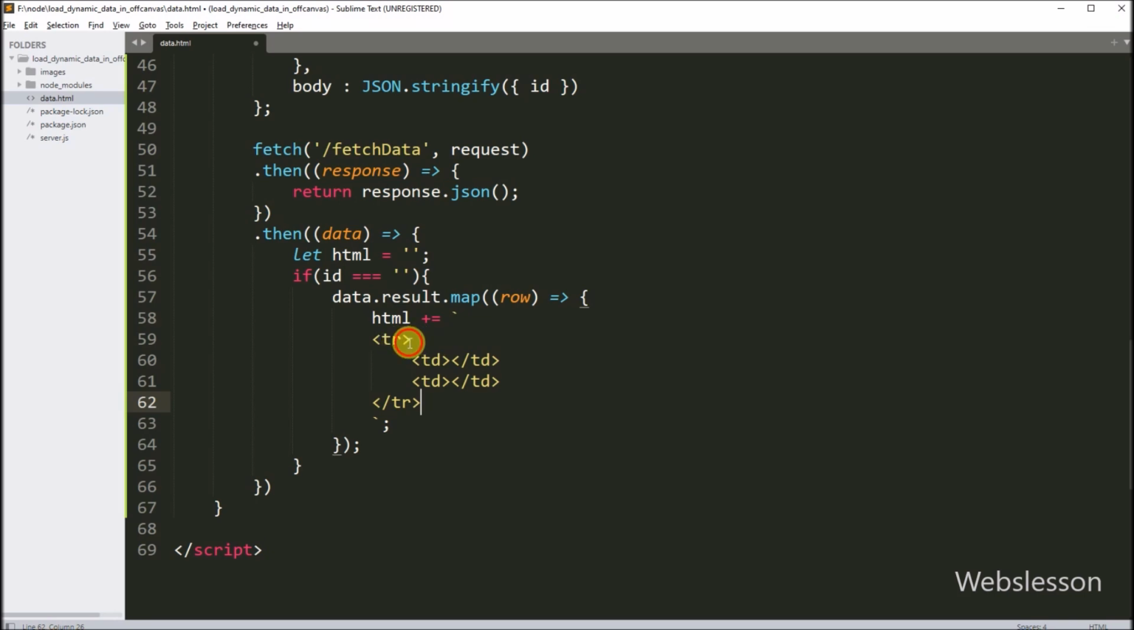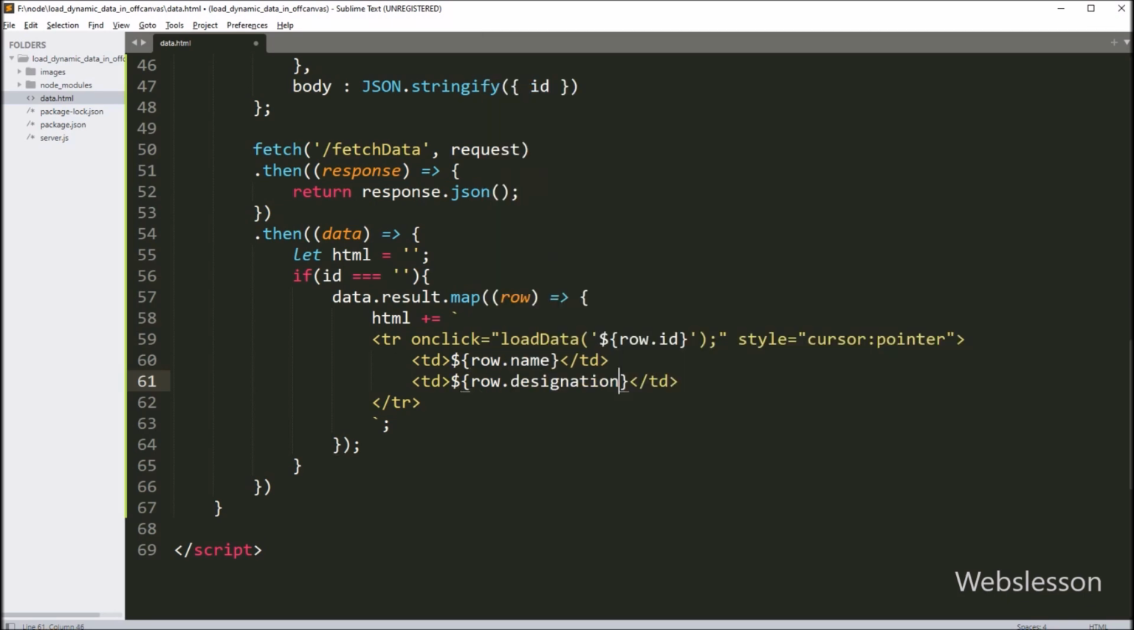Now in the table row tag, we write an onClick attribute equal to the loadData function. And in the parameter, we write the $ character with open and close brackets, and between these, we write the row.id variable, so when we click on this row, it will call the loadData function. After this, in the first column, we write the row.name variable, which will print employee name data. And in the second column, we write row.designation, so it will print employee designation data. So on every loop, it will store employee data under this variable in HTML table format.